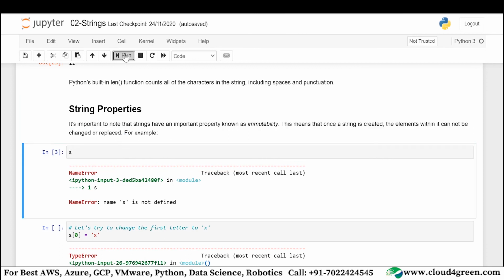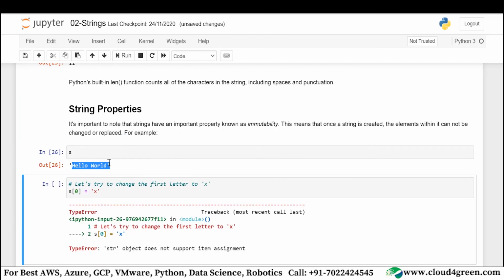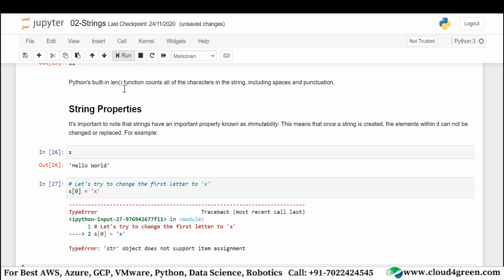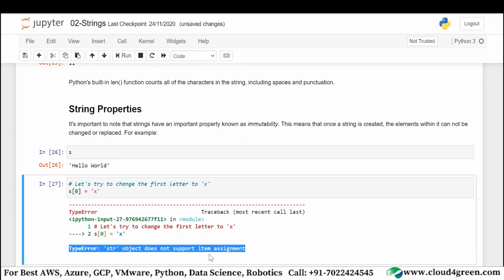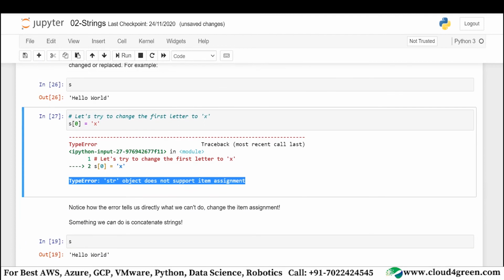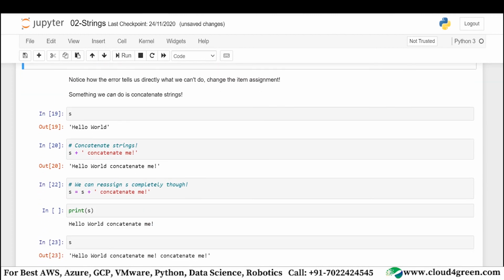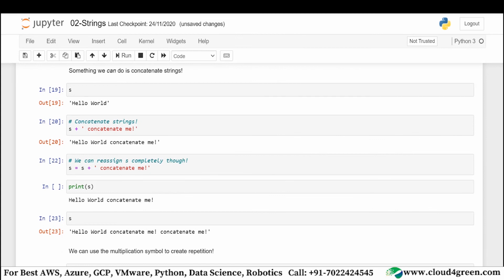For example, I've already defined S as hello world, but S[0] = 'X', when I'm trying to give a value of X instead of H over here. I'm trying to replace H with X. When I do that, I get a TypeError, and it tells me that the string object does not support item assignment. There are different types of errors in Python, which we will be studying shortly, but string assignment is not allowed in this manner in Python.